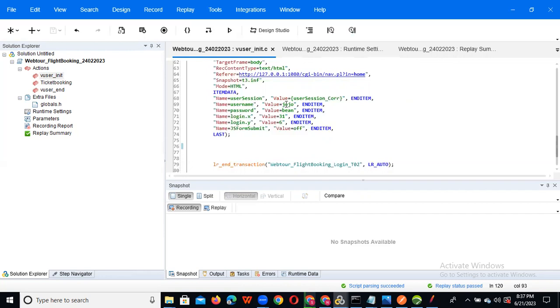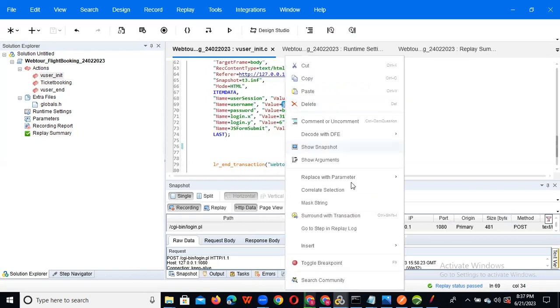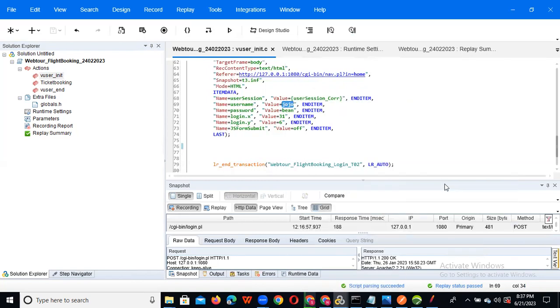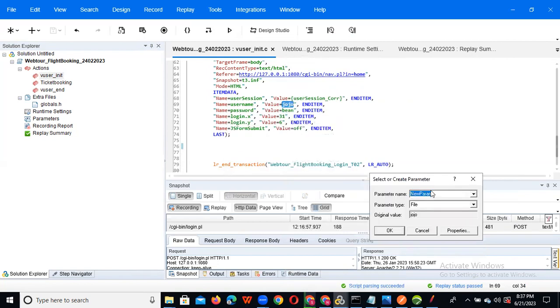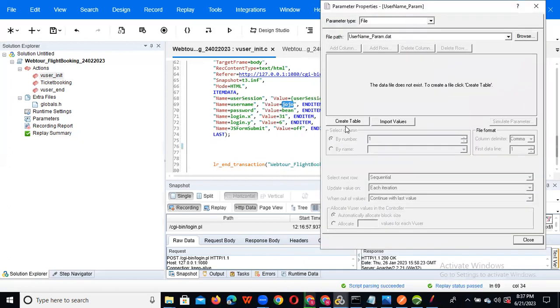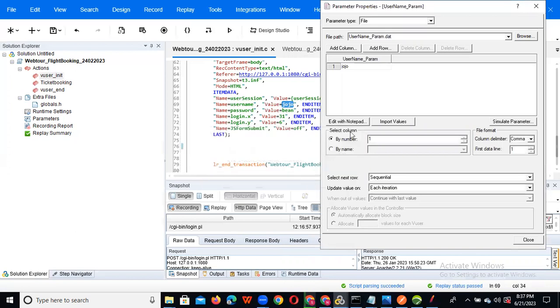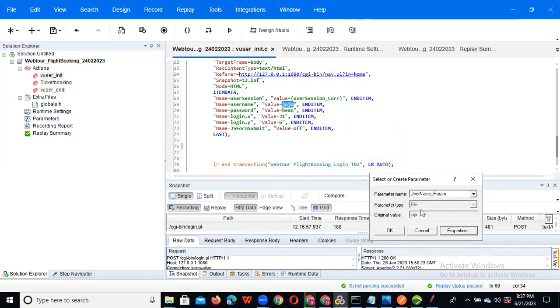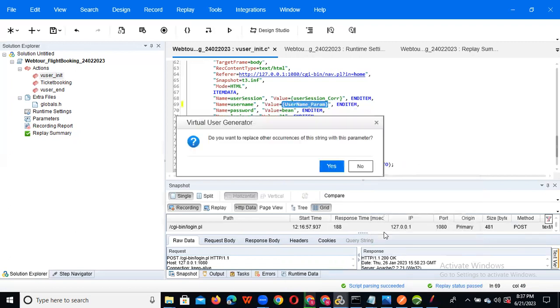How we did it before, the same way we can do it. Replace with parameter, create new parameter, and give the parameter name as username, username underscore param. The type is file only, right? Go to properties, click on create table. Now you need to pass the values, otherwise you can keep it as is. Here you can select sequential or random or unique, as per your requirement. Now I selected sequential, each iteration. Click on OK.